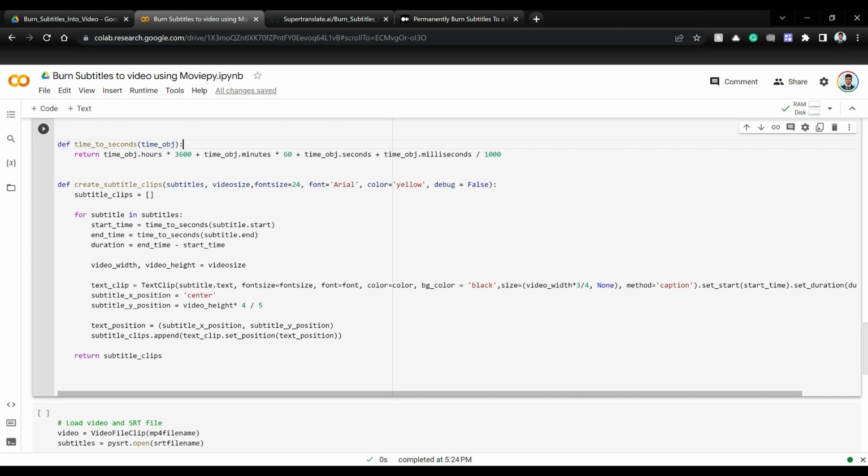Now this create subtitle clips is the main function where we are creating a text clip for every line in the subtitle file, that is the SRT file. We are going to grab the text and we have font size as well as font type as well as color that we are giving here. And the other thing is you can also give background color as well as size. Why are we giving this size? It will be clear once I explain it.